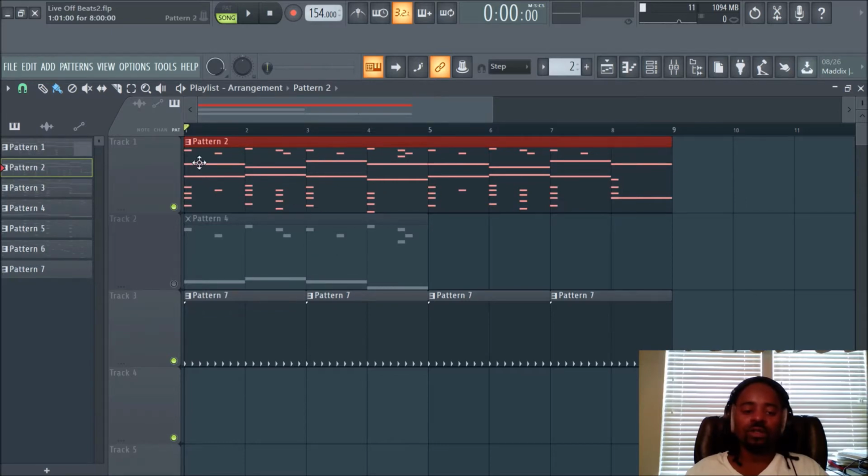All of this goes to pattern 2. Notice it's all pattern 2 now. It's merged all into one pattern. And that's great for when you want to export MIDI, and also when you want to organize your music, when you don't have patterns all over the place.